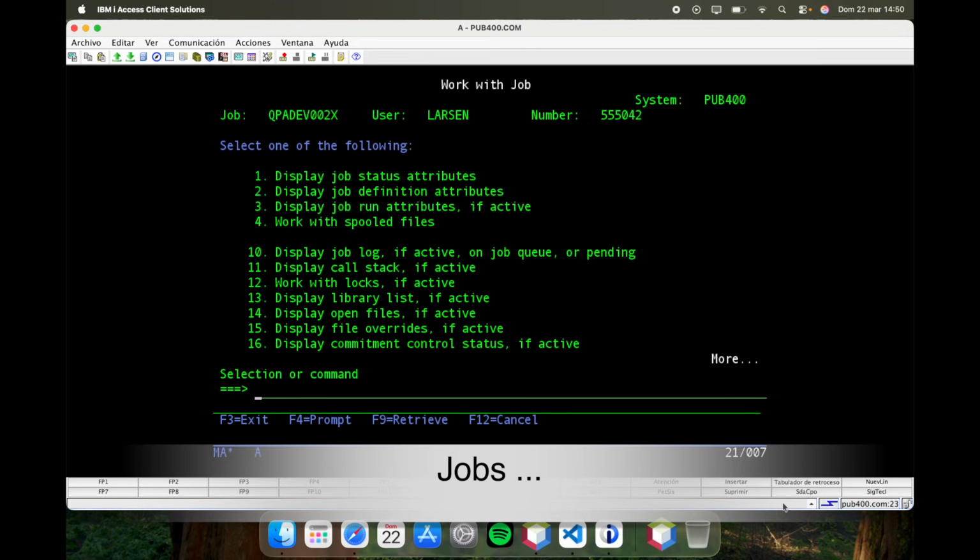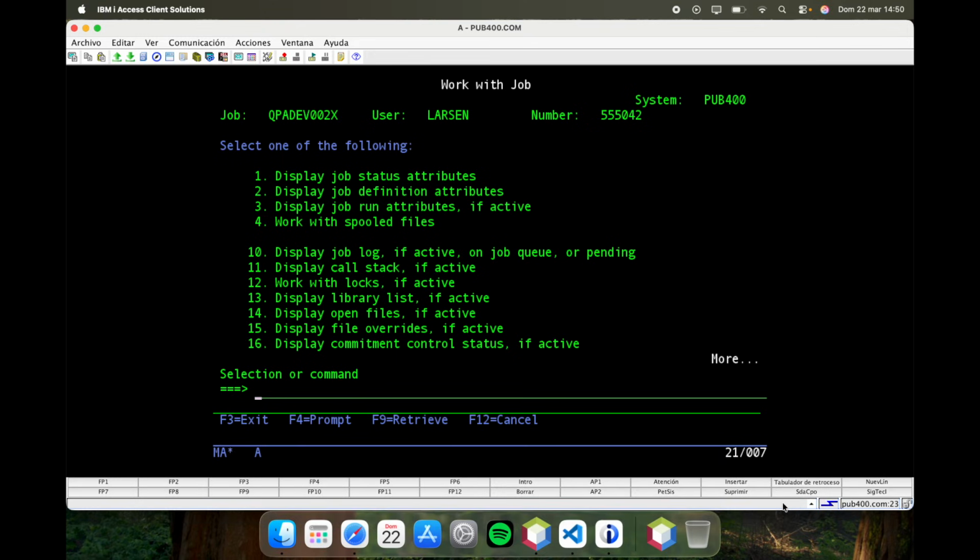Another important concept in IBM I is the concept of a job. A job is basically a running session on the system. When you connect to IBM I, you are running inside a job. When you execute a program, it runs inside a job. And we'll see that this execution can belong to the same job you are inside or to another. When you open a 5250 session, that is also a job.